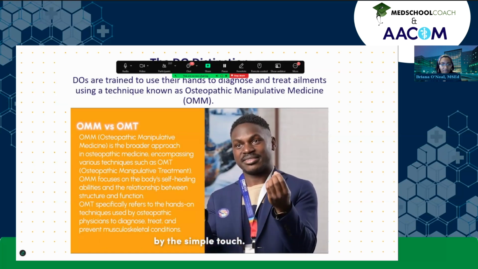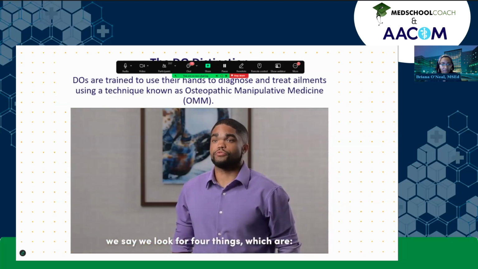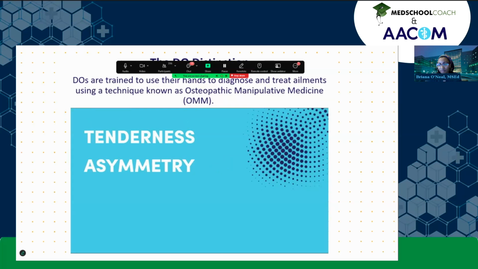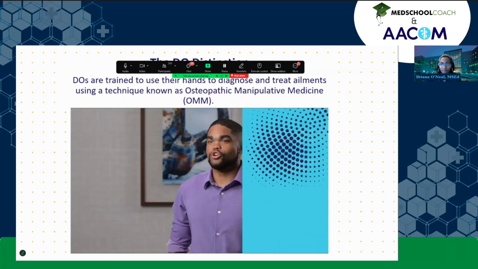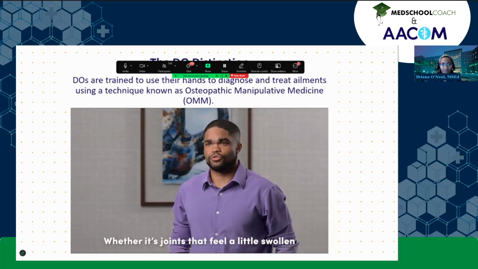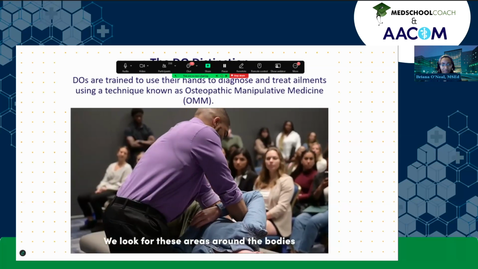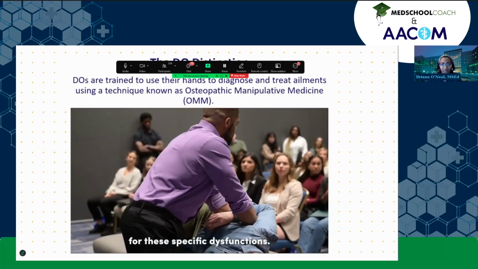by the simple touch. What we look for in the body, we kind of say we look for 4 things, which are tenderness in areas, asymmetry, restricted motion, and changes in the tissue texture, whether it's joints that feel maybe a little swollen or inflamed or muscles that are tight. And we look for these areas around the body, and additionally the ways that people compensate for these specific dysfunctions.